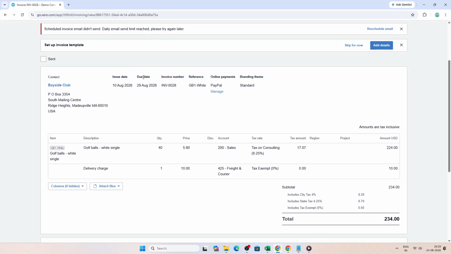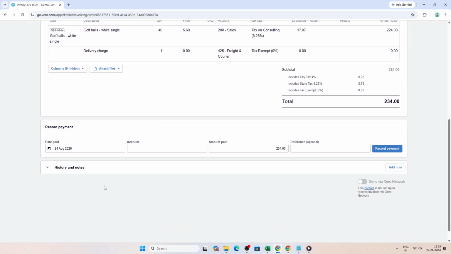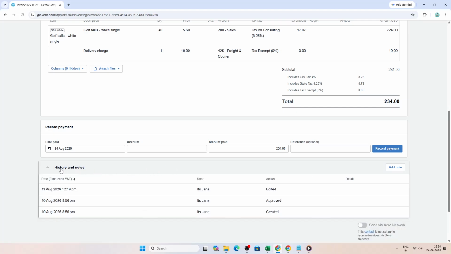Once you are inside the invoice, scroll all the way down to the bottom of the page. You will see a section called History and Notes. This section is useful because it allows you to keep a record of important updates, internal comments, or reminders related to that invoice. Adding notes here can help you and your team stay aligned, especially when tracking communication or payment follow-up details. When you find the History and Notes section, click Add Note.